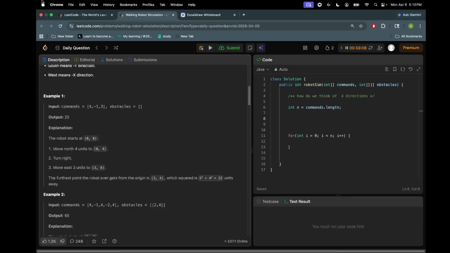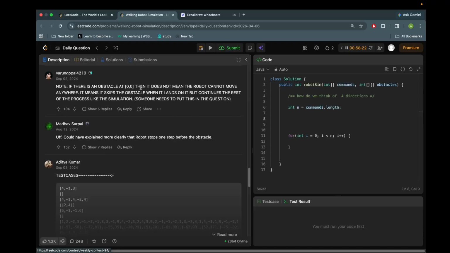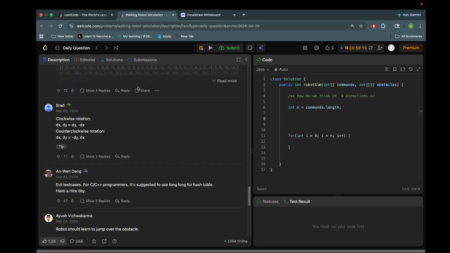So for the hash table, if I have -1 as my thing, so initially if I start at x comma y, right, -1 means my x comma y becomes x comma y, but if I'm at 3 4 facing north, right, minus x and y, right, clockwise.